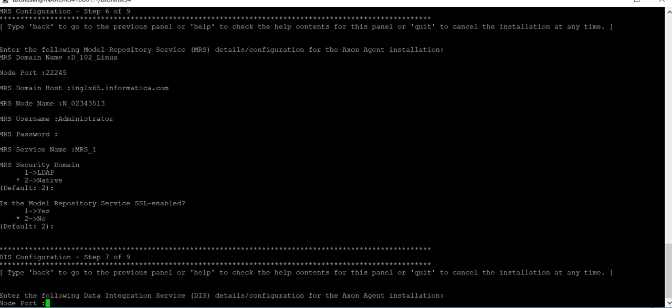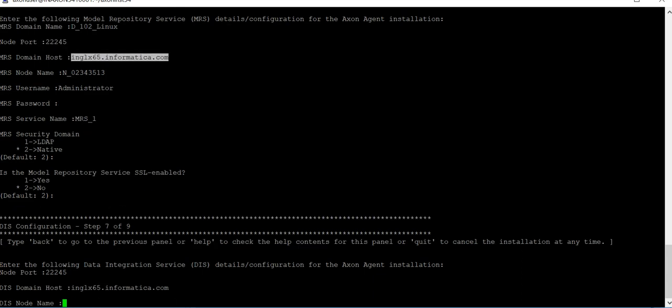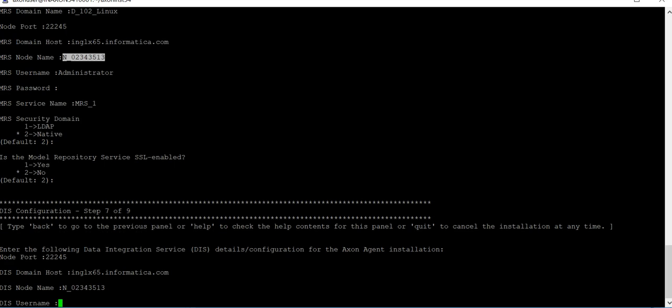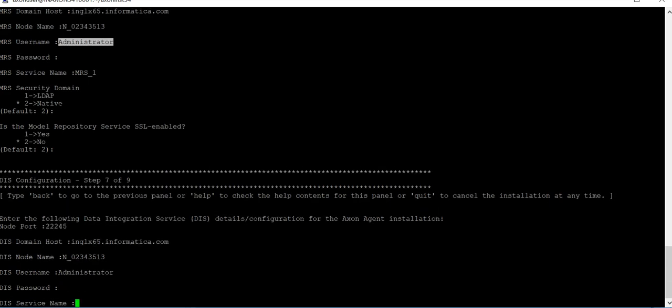Thereafter, we have to enter all this information for the DIS. Till now, we were entering it for the MRS, and now we will enter it for the DIS. So the node port, I can just copy it from here, then the DIS domain host, then the node name, then the DIS username, and the password, and then the DIS service.